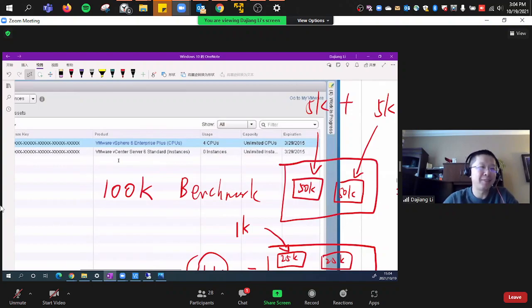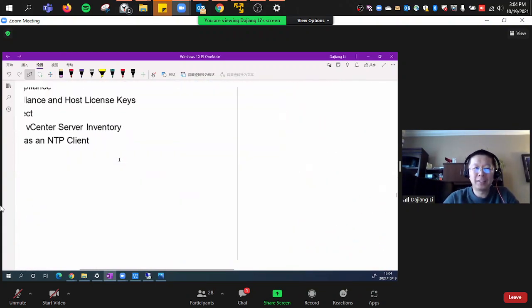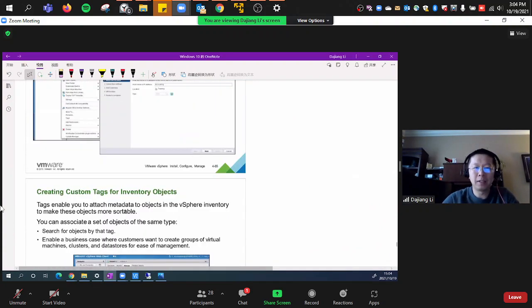If ESXi were free, I think VMware would already be bankrupt. So everything needs to spend some money there.